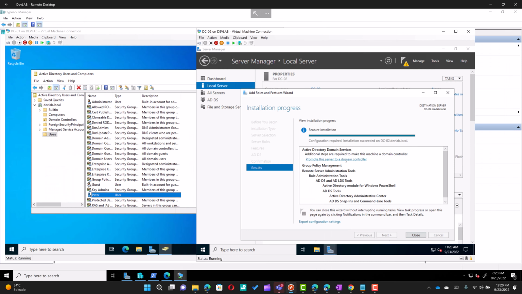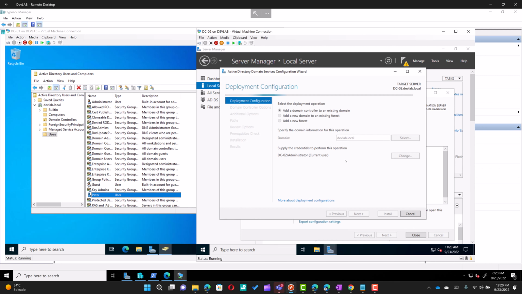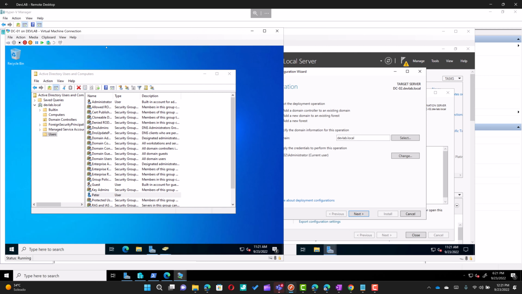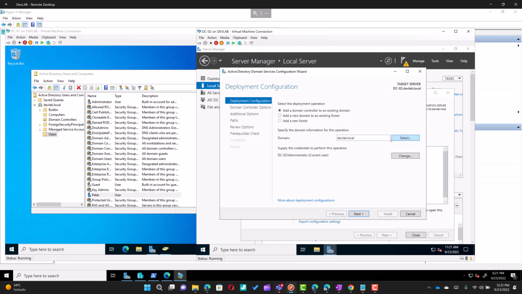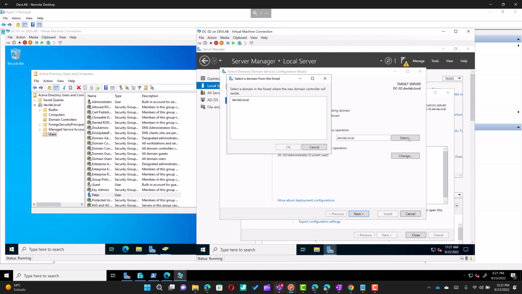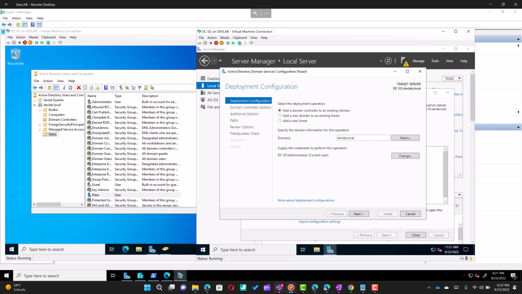All right, it's finished. So we're going to promote this server to a domain controller. Automatically it fills in the domain for us. If this doesn't come up, we're going to choose add a domain controller to an existing domain. The existing one is this one. Now this is the second one. If this doesn't pop up, you can just click on select and it's going to show you the domain in the environment or the forest.